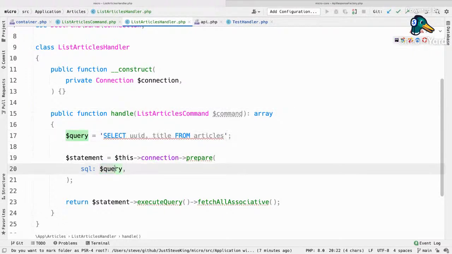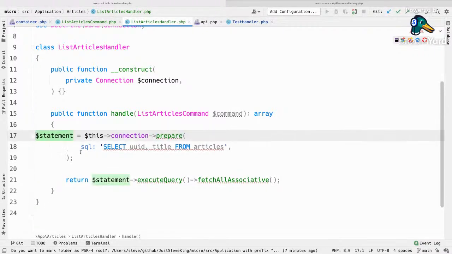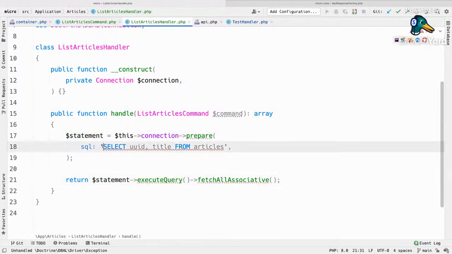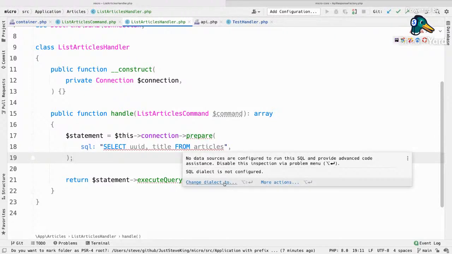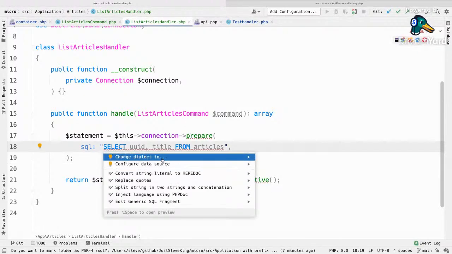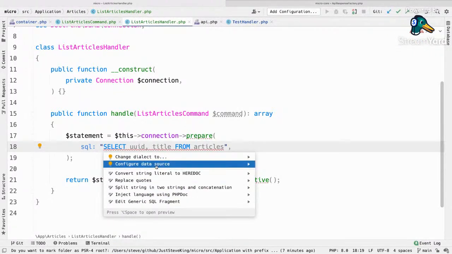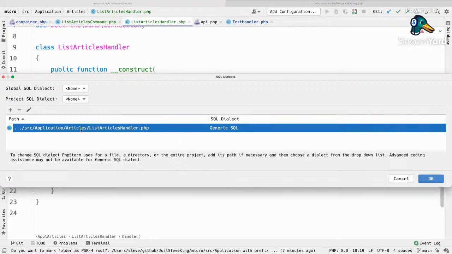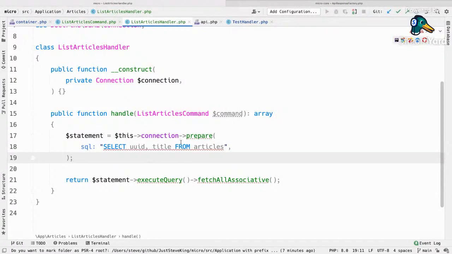Let's just do a little bit of tidy up before we finish this off. There we go. Don't complain about that. If you're going to complain, I've put it in double quotes. More actions. No, I'm ignoring that. So there we go. Ignore the dialect thing for now. But we're getting through the command here.